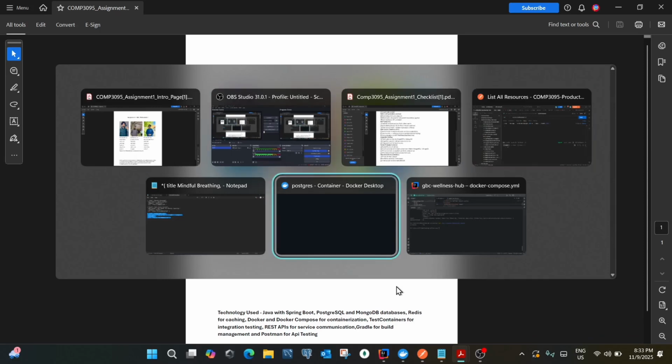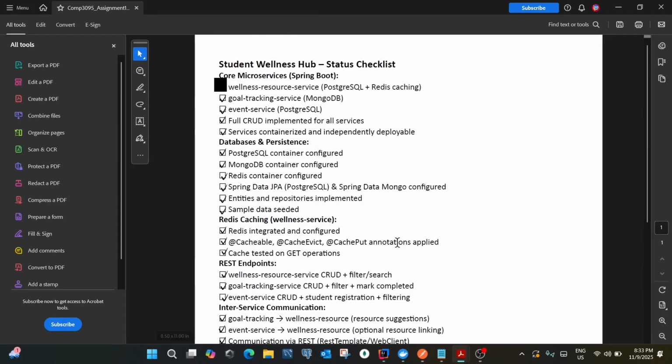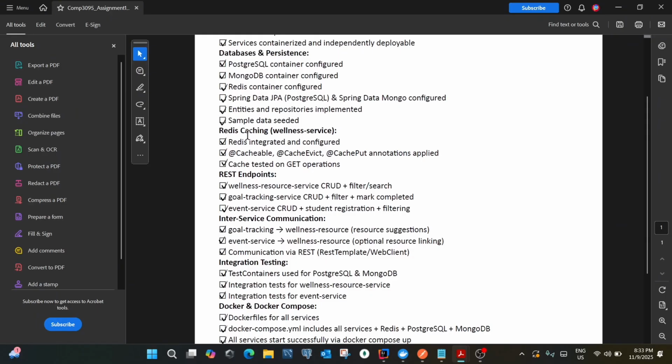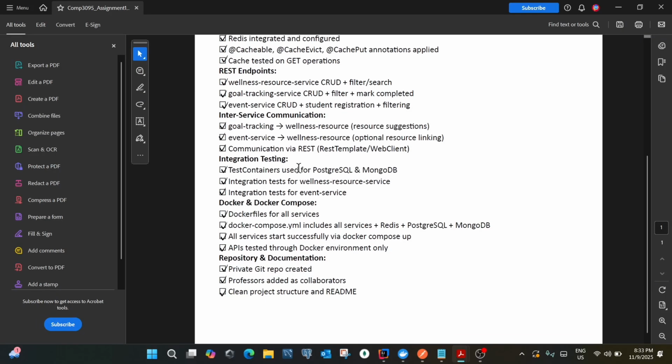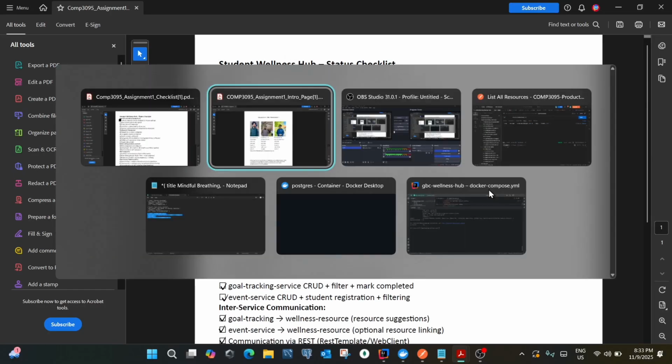So first of all, let me show you our checklist. Here's our checklist. As you can see, we have successfully implemented all the functionalities such as the core microservices, databases and persistence, Redis caching, REST endpoints, and etc. So let me show you the code now.